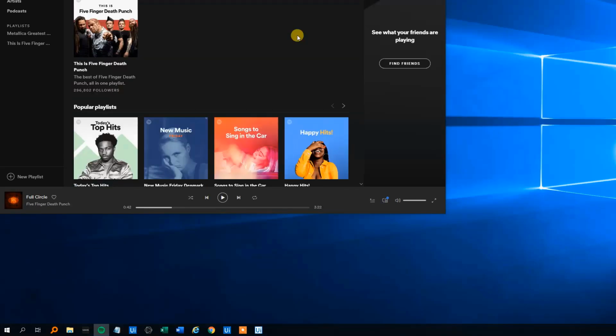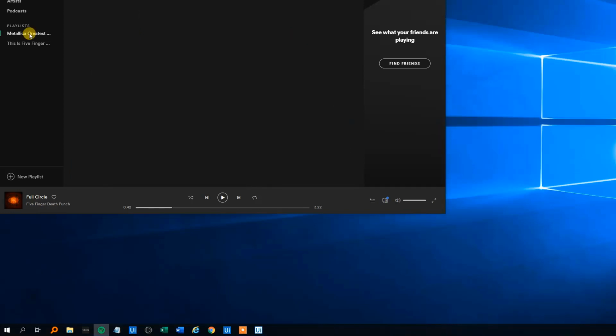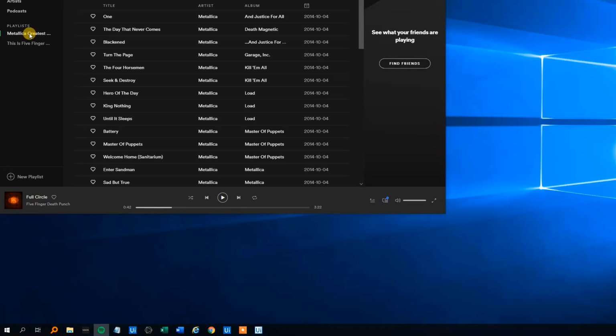I don't know why Spotify should take that many computer resources. If you've got a solution for that, then you're very welcome.